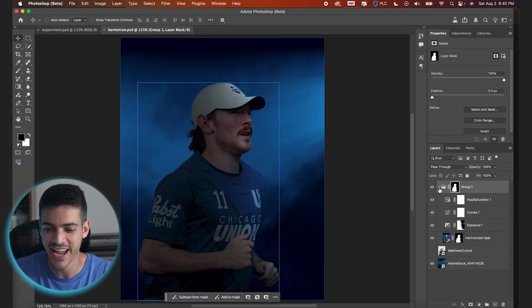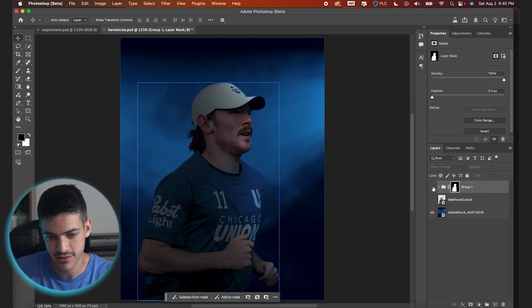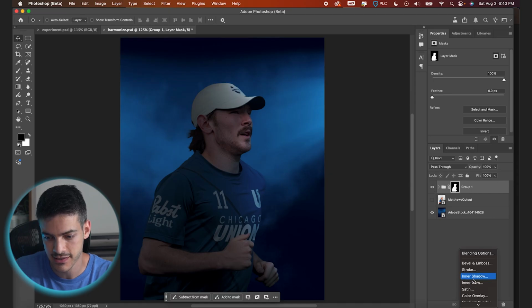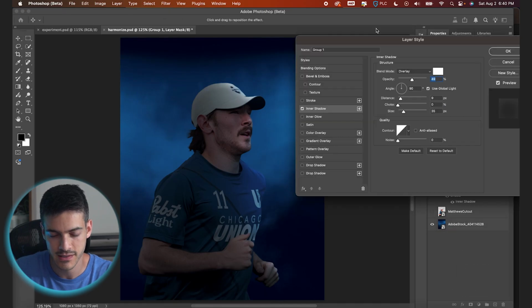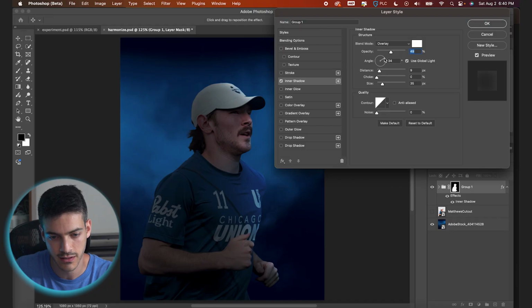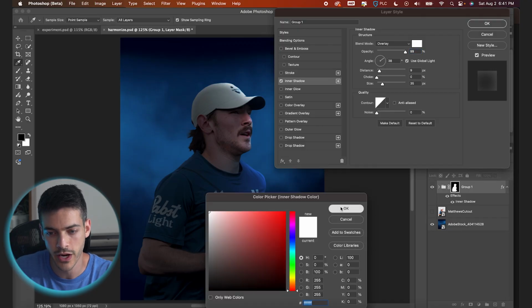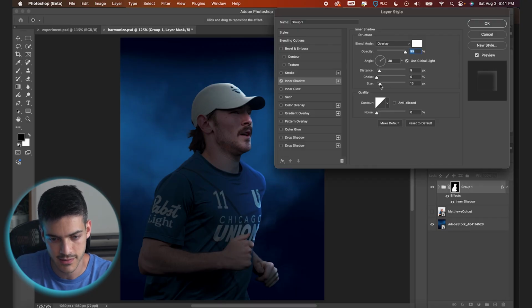Another thing we can do is add an inner shadow to this whole cutout layer. So if you go to your effects, go to inner shadow. This is a kind of shortcut to making a rim glow, rim light on the outside edge. Crank up this opacity. We've got overlay with a white color, and you can change the size depending on the strength of the effect that you're looking for.